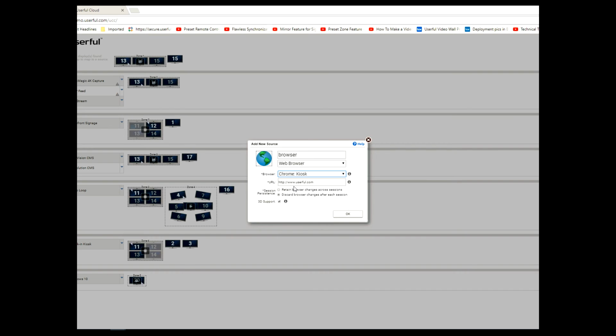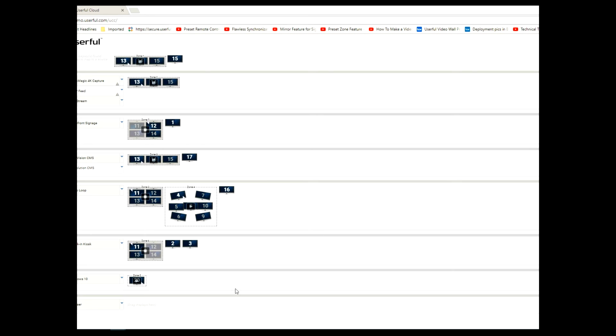I can choose the URL that it's going to be. And now, obviously, if there's a dashboard there, I can put in the correct URL. And now remember, I'm able to control the mouse and keyboard at a later date. So if I do have to put in credentials in order to access that URL, we can do that as well. And I can click here to retain browser changes across sessions, which means, yes, it will be able to remember what I typed in as my password. And so I click OK.